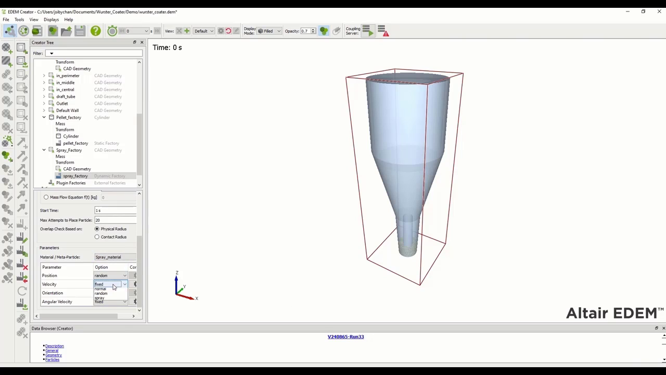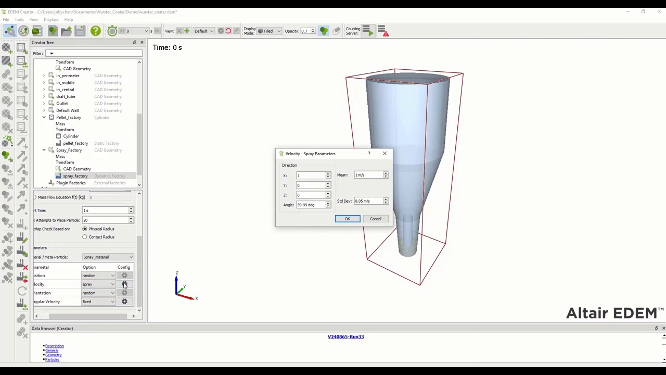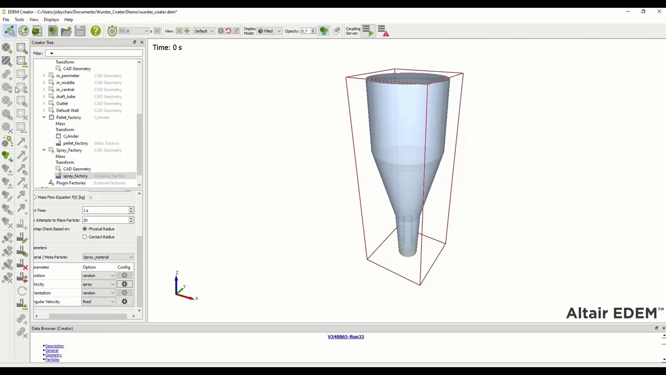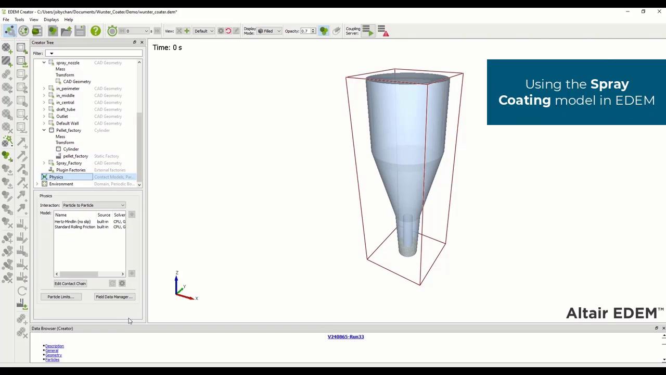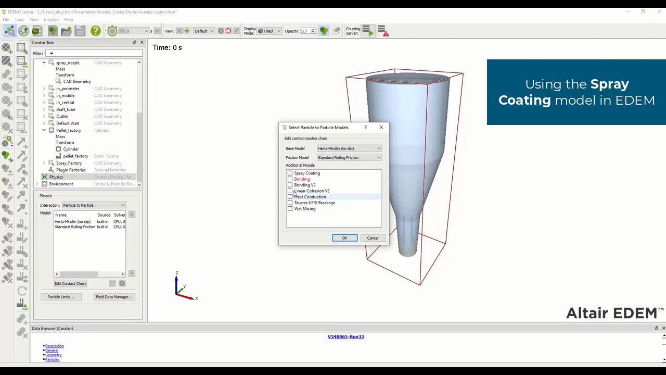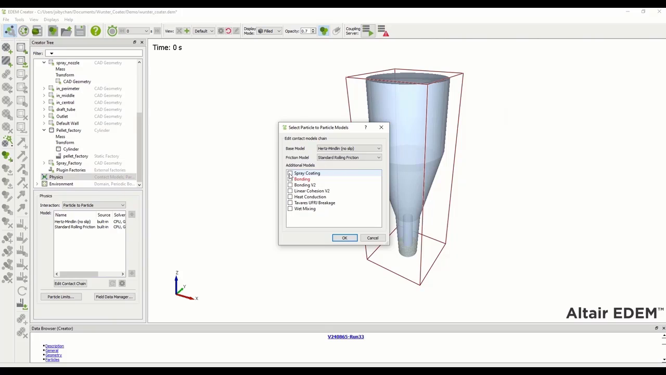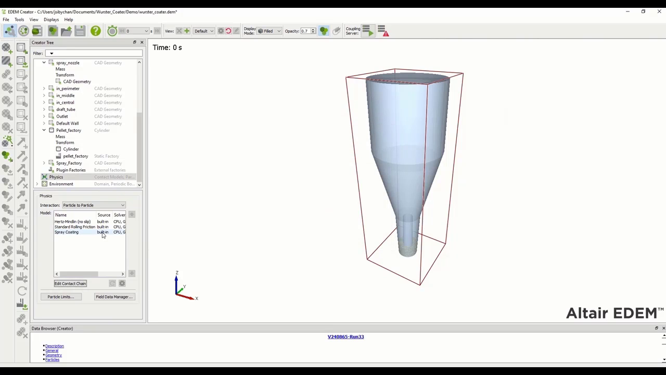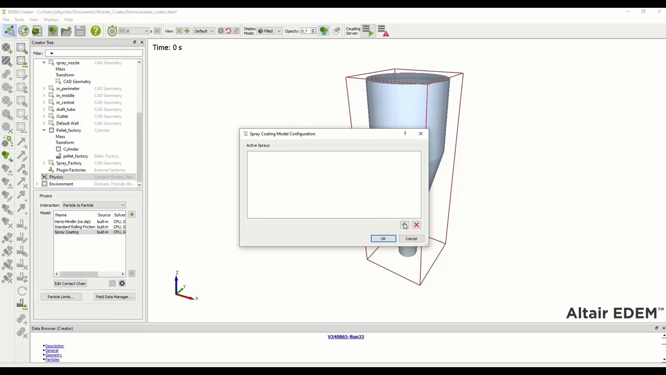Next, the velocity of the spray needs to be set. Defining the spray direction. The spray velocity is 15 meters per second. In the physics, make sure to add the spray coating additional model available. Define which is your spray material.